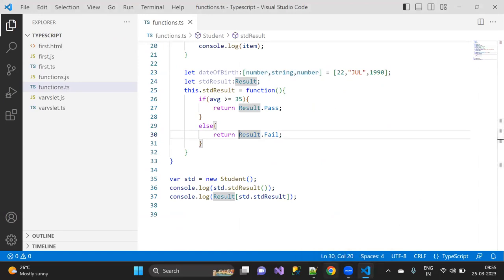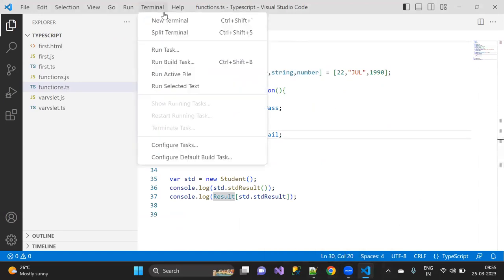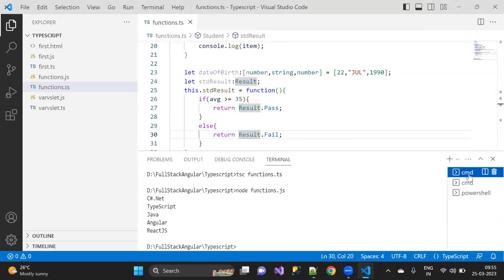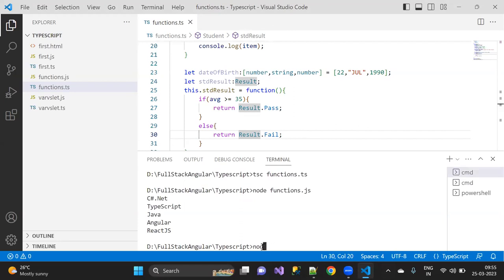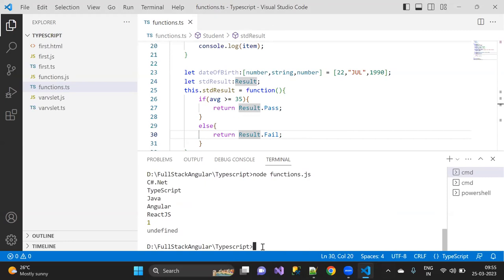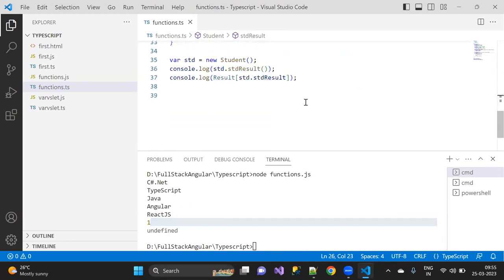So for that reason, what I can do, I use TypeScript. Now I'm going here and I'm going to execute it. So how we can do that? Simply node space functions dot js, I'm giving. Now you can see I'm able to print C#, TypeScript, Java, Angular, React JS, and then I have one. Maybe I have undefined because I haven't called this one.